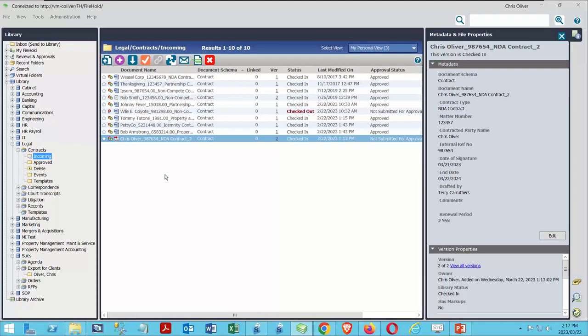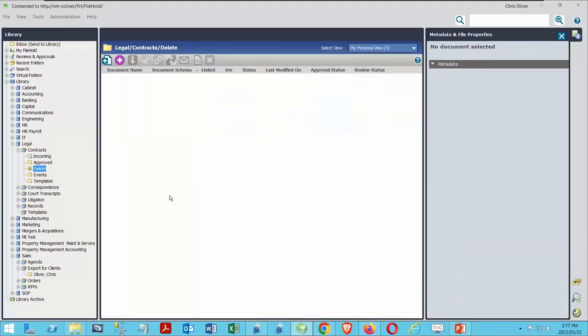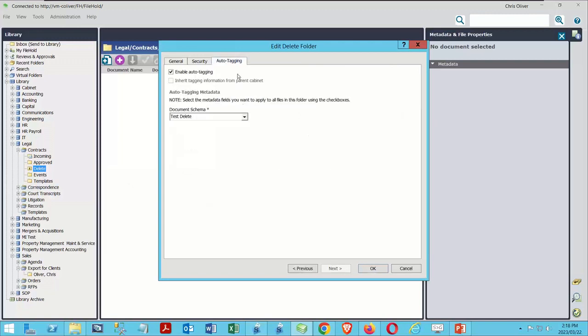Now, another function of this is this idea of matter-centric filing. And you can see that I've got a function over here, which is an auto-tagging rule on this folder. We can tell that because of the A. And if I right-click on that and go into the properties, we can see what the auto tagging is, which in this case is a delete function because I want to reclassify documents that go into here to purge them out.